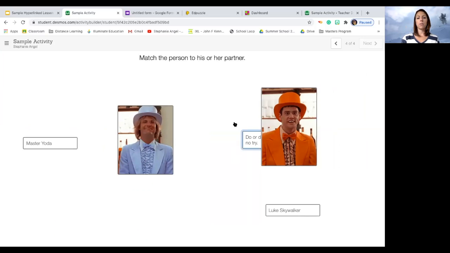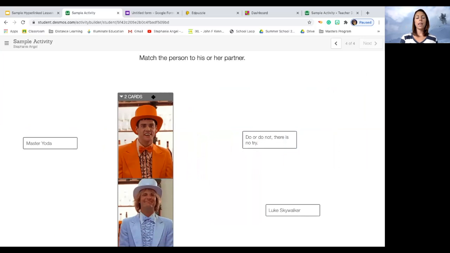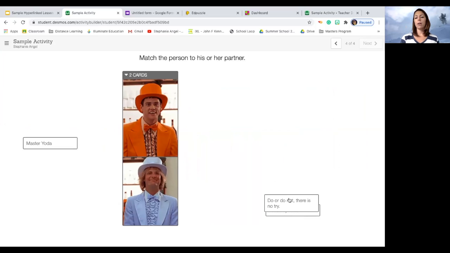All right, match the card sort. Okay, here we go. Those look right. Do or do not, there's no try. Yep, that was definitely Luke Skywalker, who totally said that. Remember, there is an answer key here. And I'm done. So as a student, I'm now done. So I would just X out of this activity.